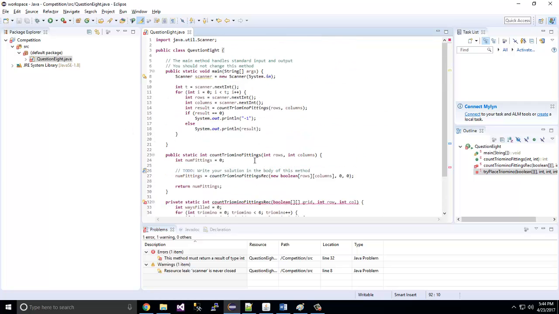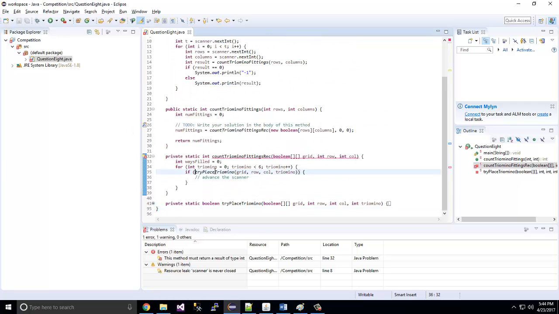All right, I'm just going to collapse that. So back up at our if statement. If it returns true, then we know that we have placed the triomino, and so we can advance the scanner and then do the recursive call. So let's do that part now.